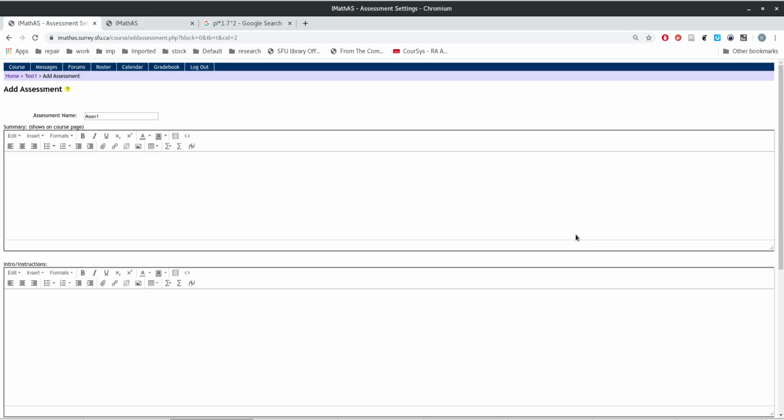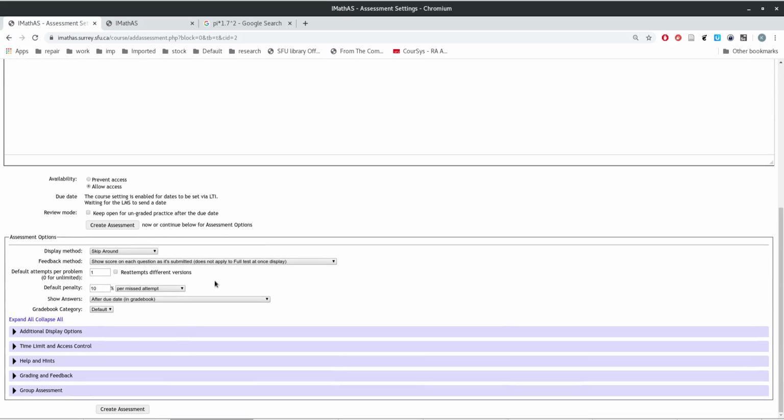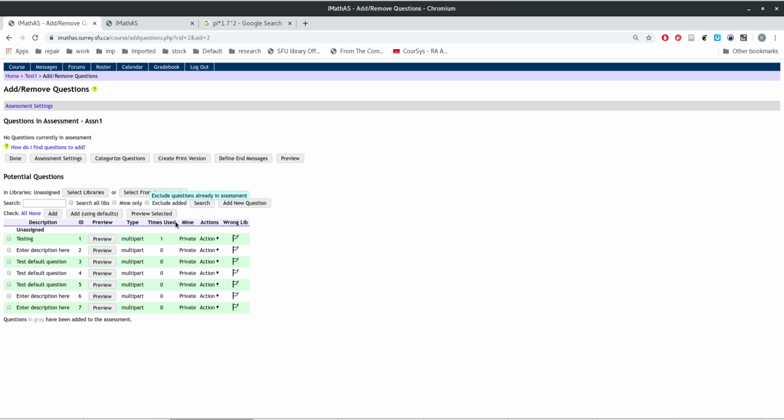So let's call it ASSN1. So you can give a summary and then do all of the introduction over here. And then you're going to say just create an assessment over here. So this gives different options. And then now you can include a question here.